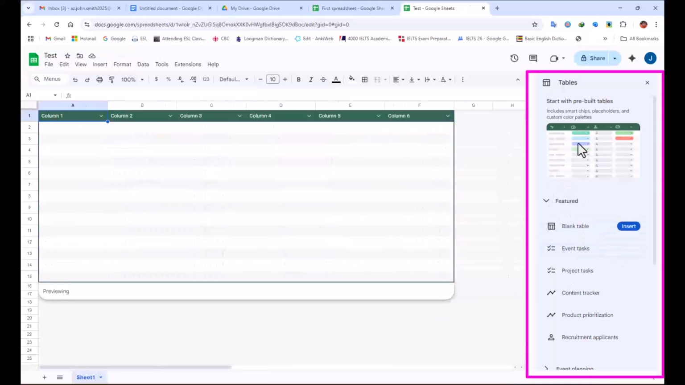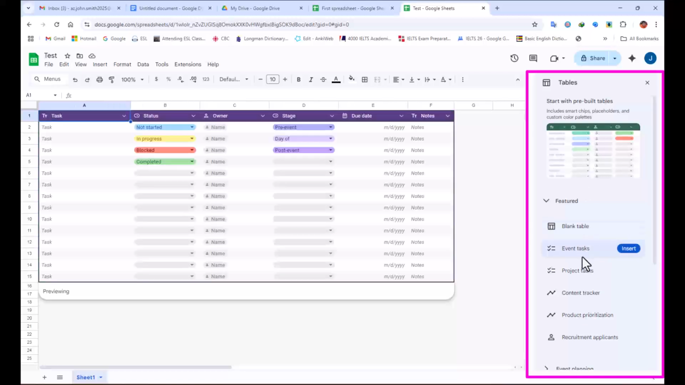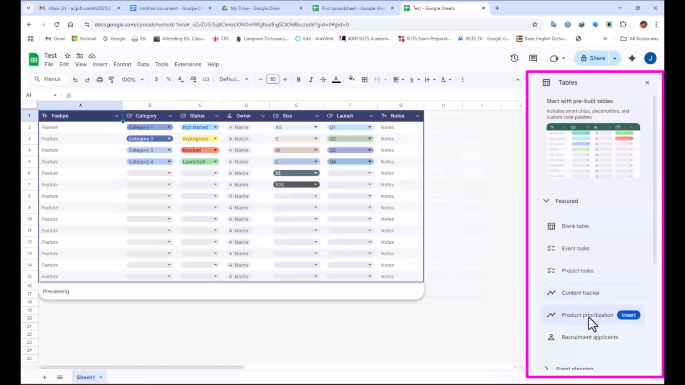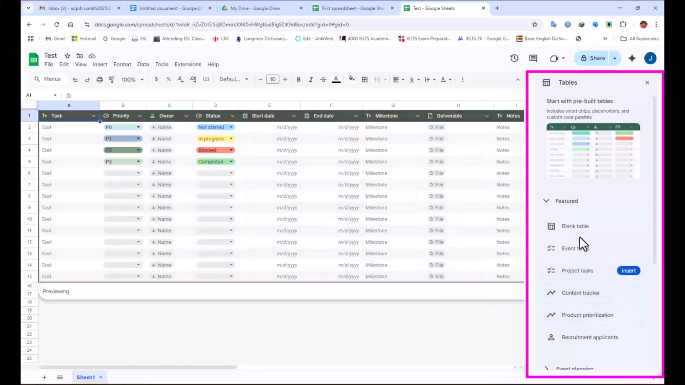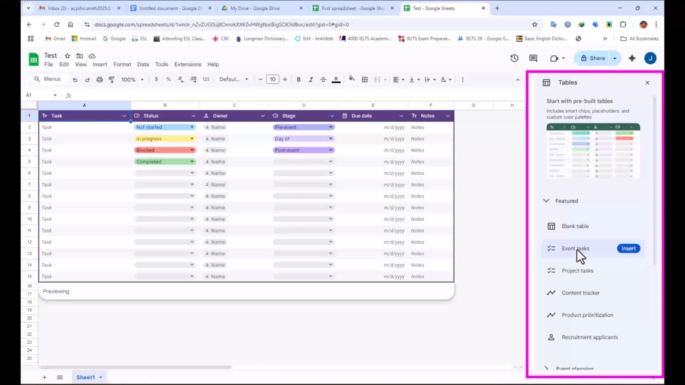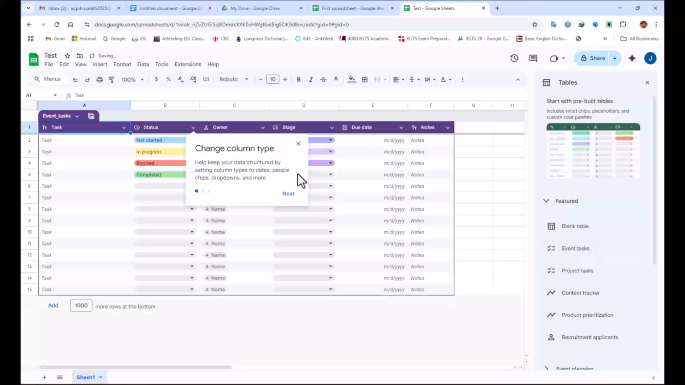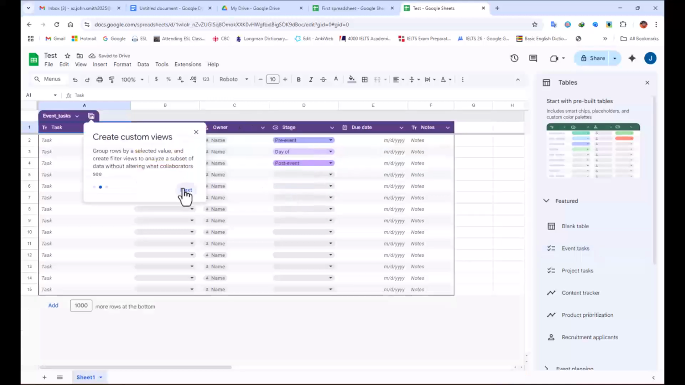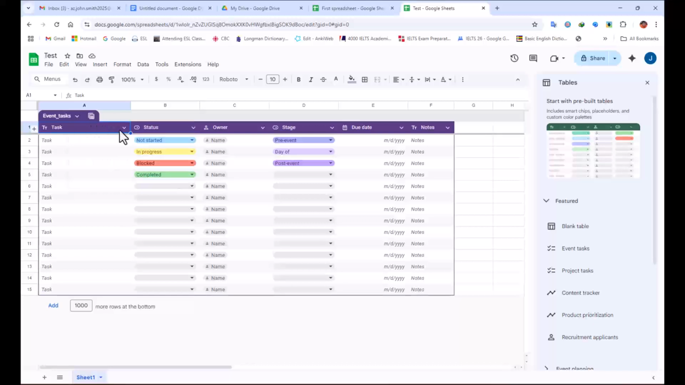As you see, when my mouse goes here, it gives some templates, for example event task, project task, product prioritization, anything that I want, blank table, or event task. When I click on this, it will create it here. Next, I don't want it, it is a kind of training. I can work on this, change the information here, or write my own information and work on it.